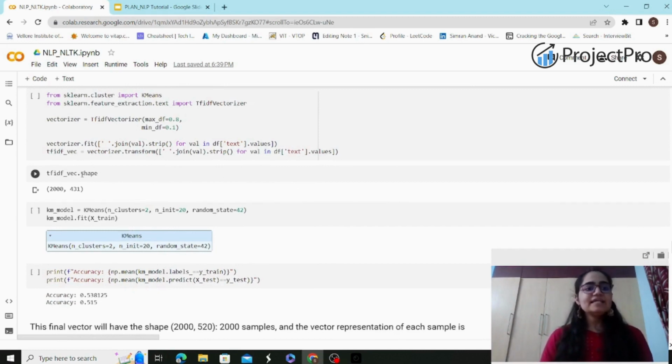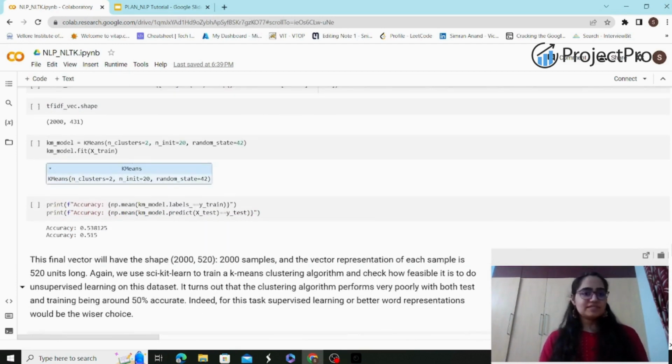After doing that, we get TF-IDF vec.shape. So we have 2000 rows and 431 columns right now. So that was the result after performing the vectorization.